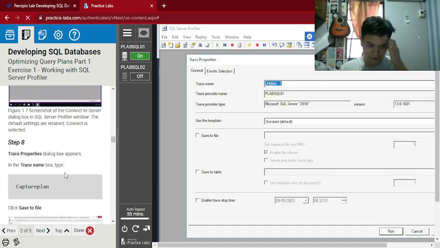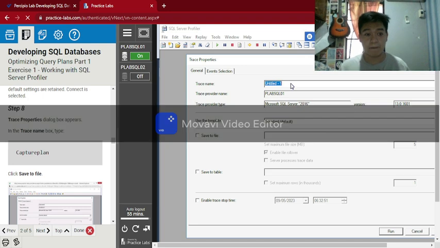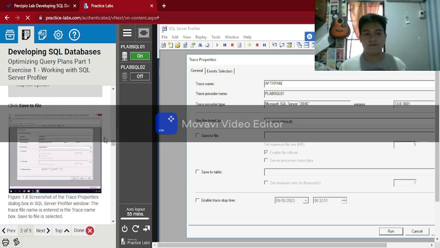Step 8. The Trace Properties dialog box appears. In the Trace name box, type Capture Plan. Click Save to file.